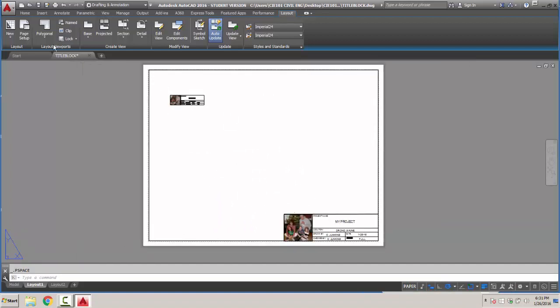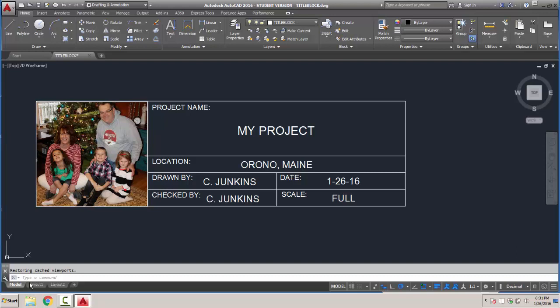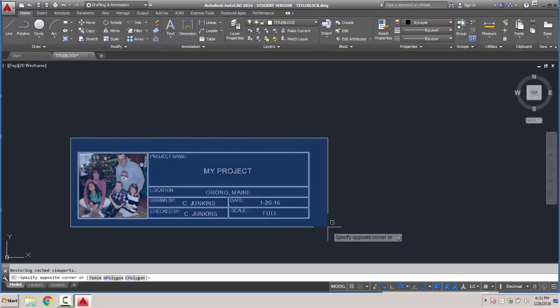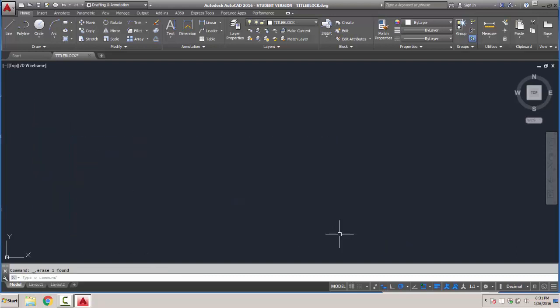We're going to say, let's do a file, save. And I'd like you to do this before our next lab next week. So when you bring it in, you'll have everything there and we can start working on some other things. Let's go back to our model and take this entire piece and delete it.